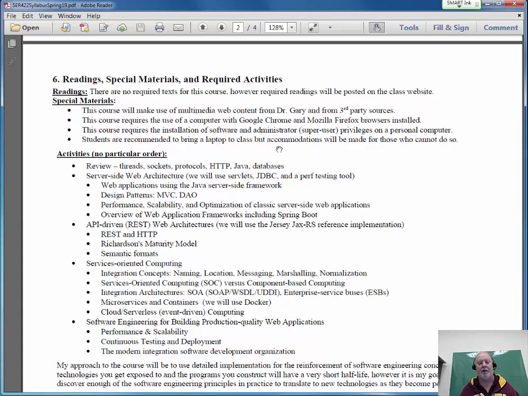So we will do some container-based computing using Docker. I may even try and push that up earlier in the semester. Certainly, if you're not familiar with Docker and you have time at the beginning of the semester, go out and get it, start playing around with it, because we will be using it this semester.